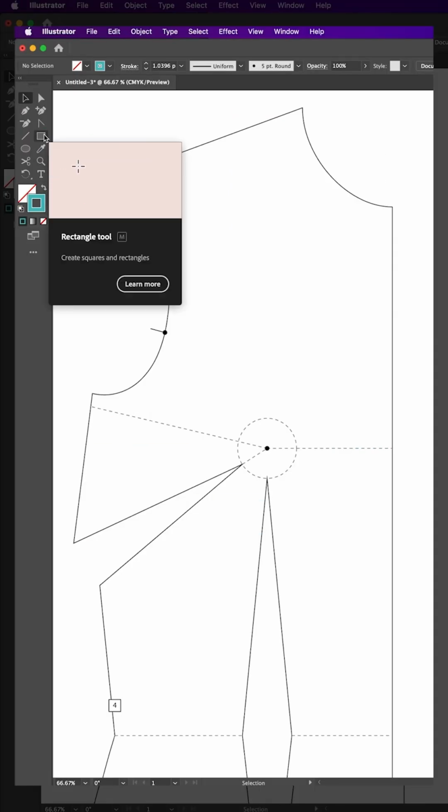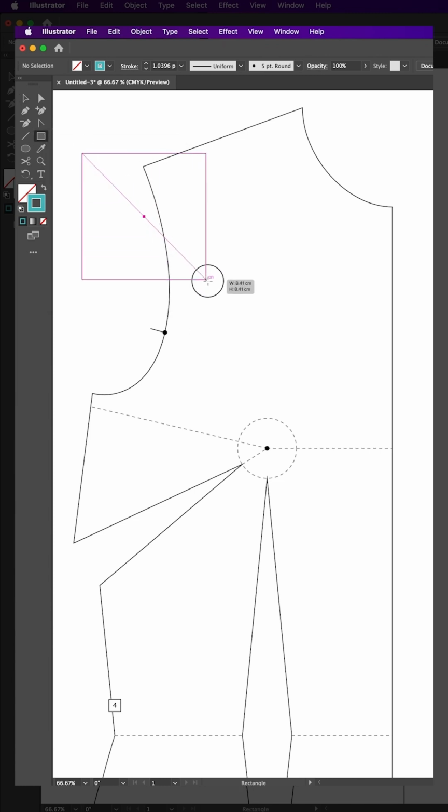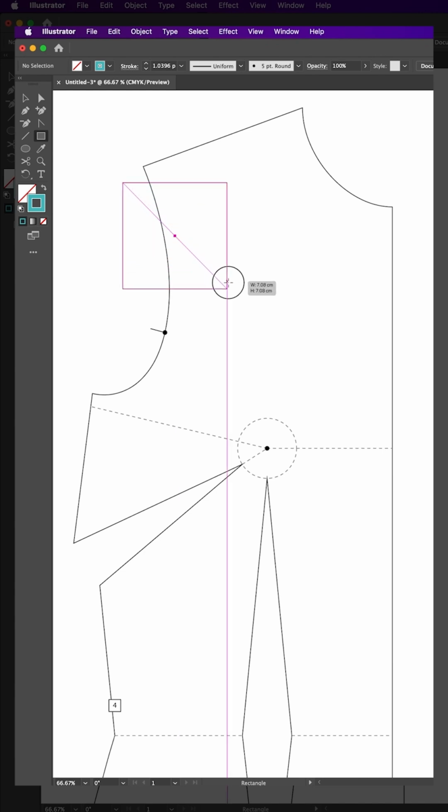The rectangle tool lets you create either a rectangle or a square object. Simply click and drag to create a freeform rectangle, or click and drag while holding down the Shift key to create a square. Holding down Alt and Shift lets you create a square from its center.